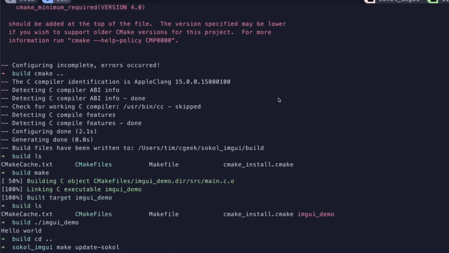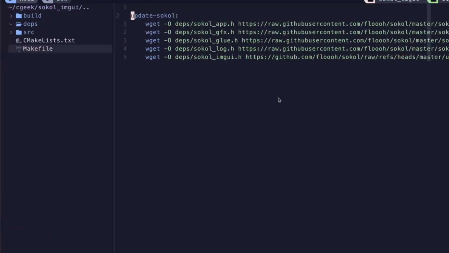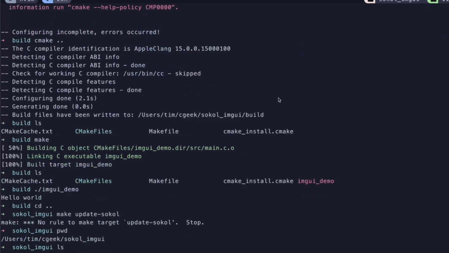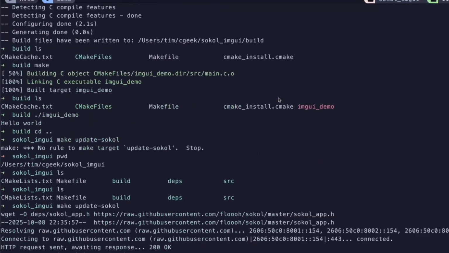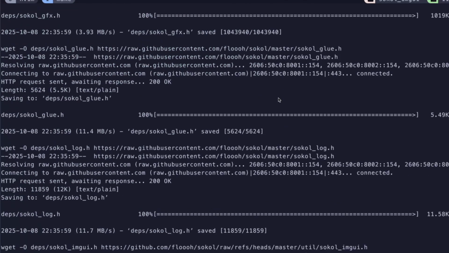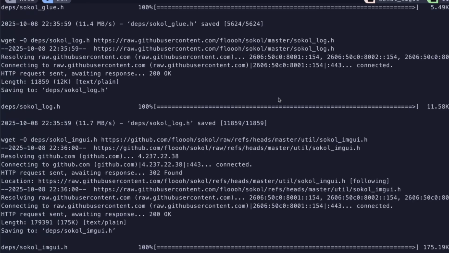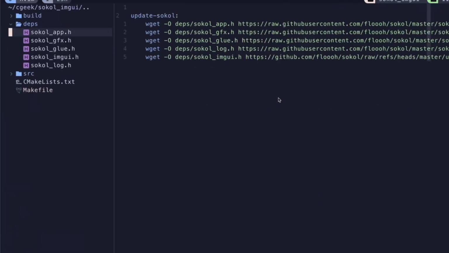No rule. Why have I got no rule? Did I not save that? Oh, I mustn't have saved my makefile. Okay, so now we've got that all downloaded, and you can see here we've got all these files directly in our repo already. Okay, cool.